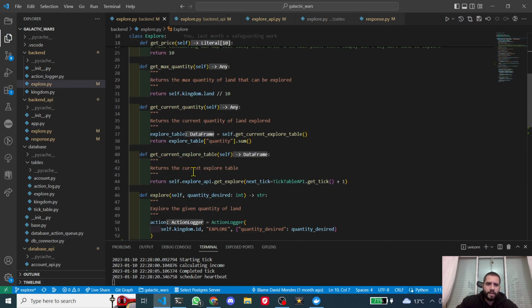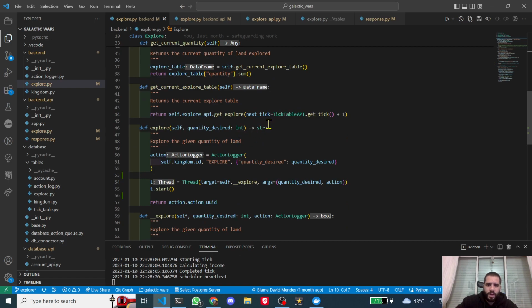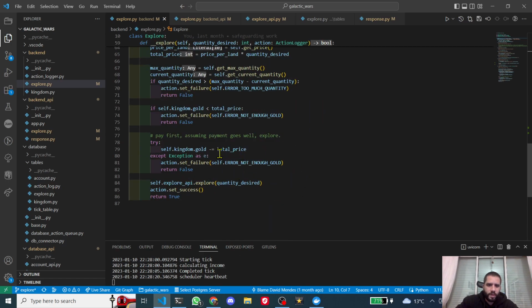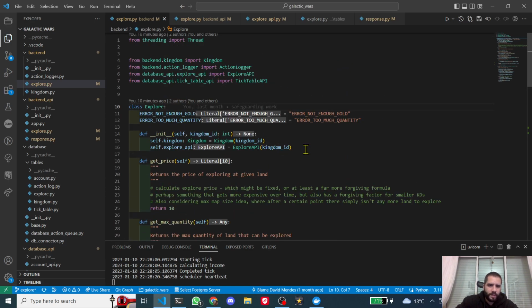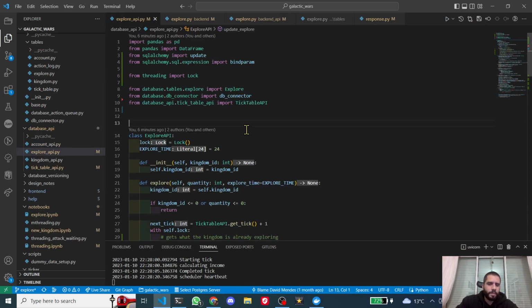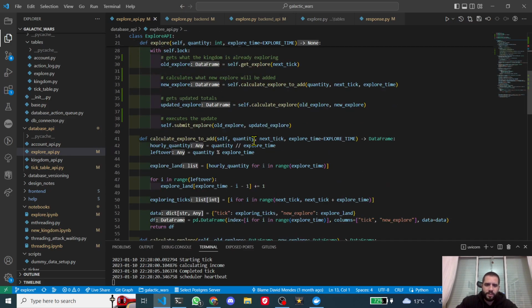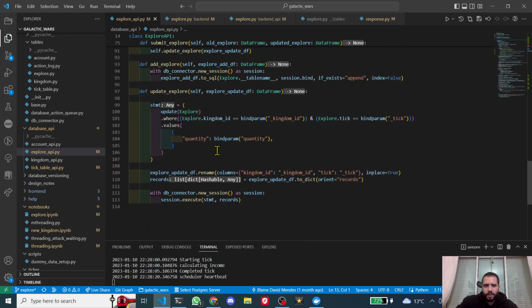The backend itself holds the business logic and calls the database API, so all the business logic, and then it has this Explore API from the backend API which it calls, and the Explore API from the database API is the one that actually interacts with the database, right? So hopefully that's clear enough.